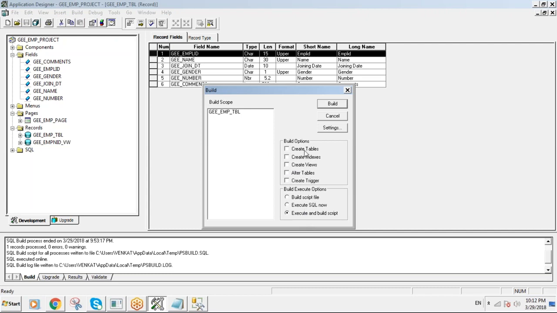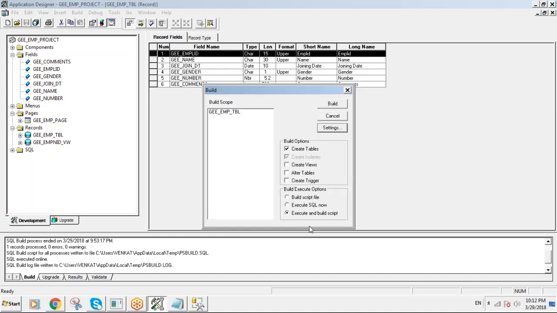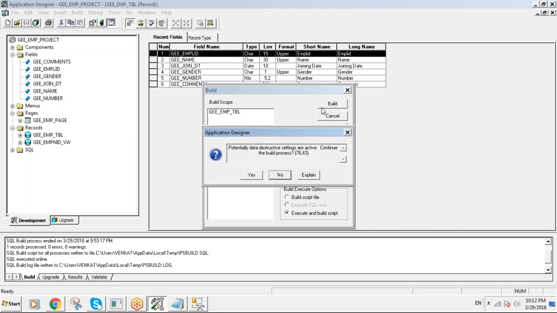If you are using create table again, and in the settings you also selected recreate table if already exists, then your data will be gone. That's why it's better to select alter tables. Build it.